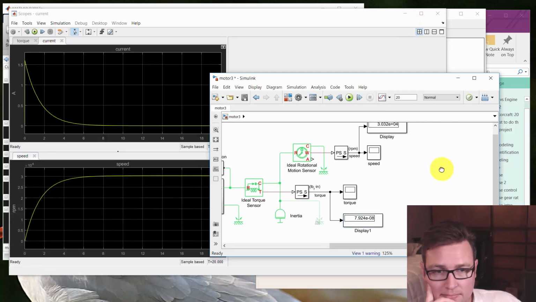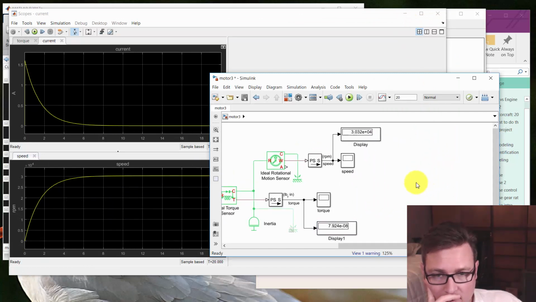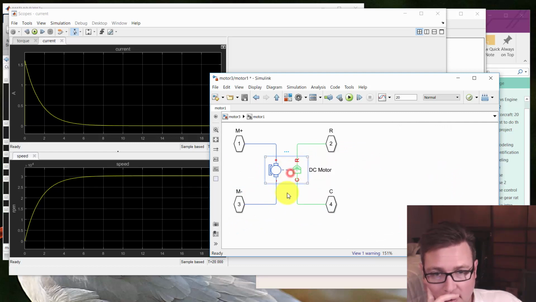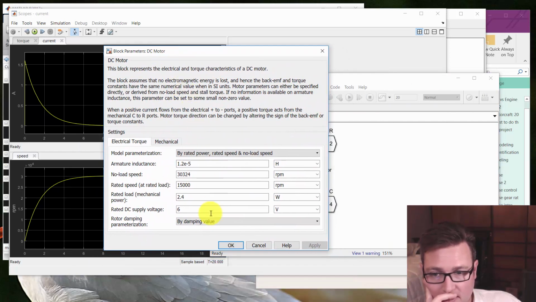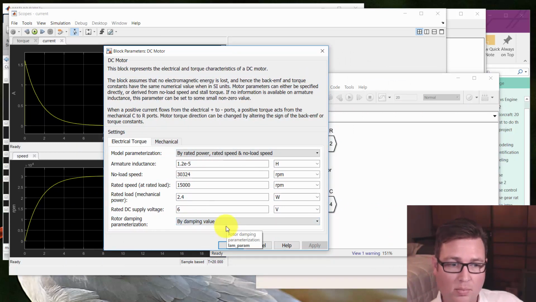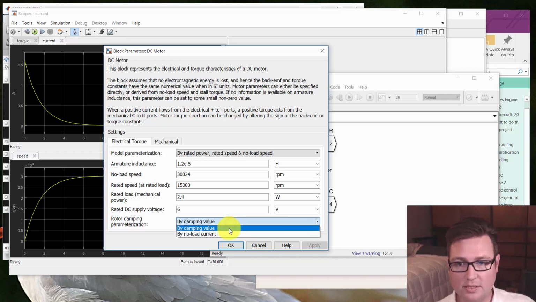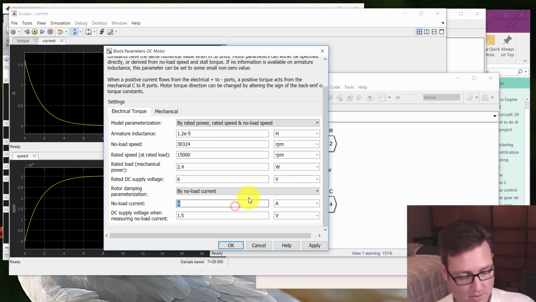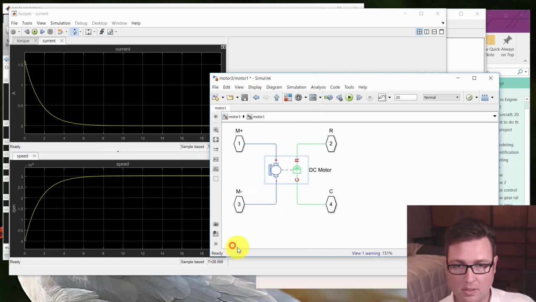So how do we get this into the model? Well, there's one other thing we can do. If we look at the parameterization of this, we have a rotor damping parameterization. And this is currently by damping value, but we can change it to by no load current. And so we want our no load current to be 120 milliamps at 6 volts. Good.